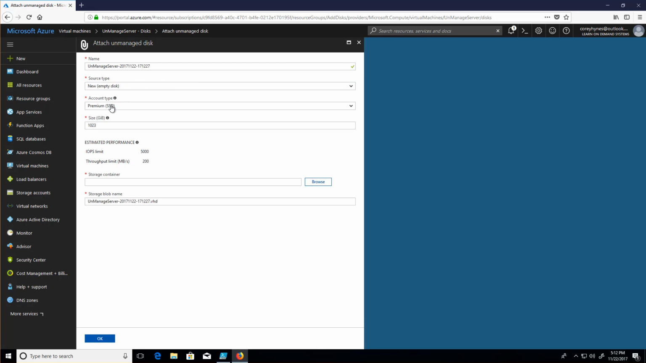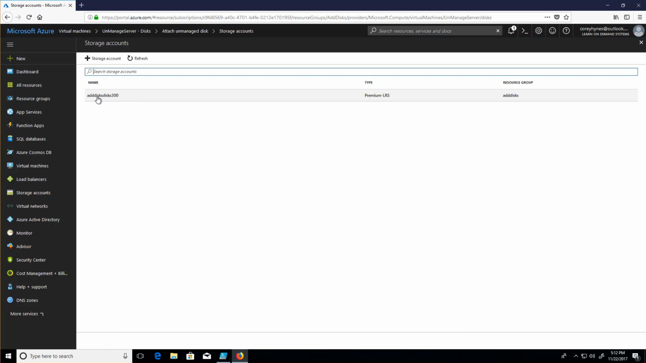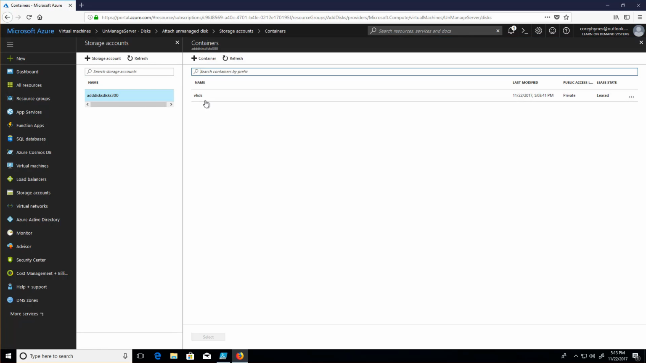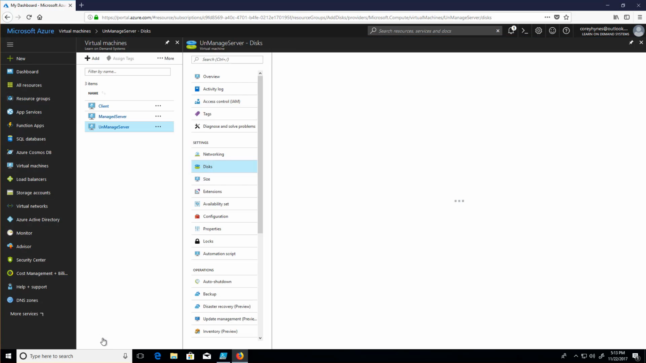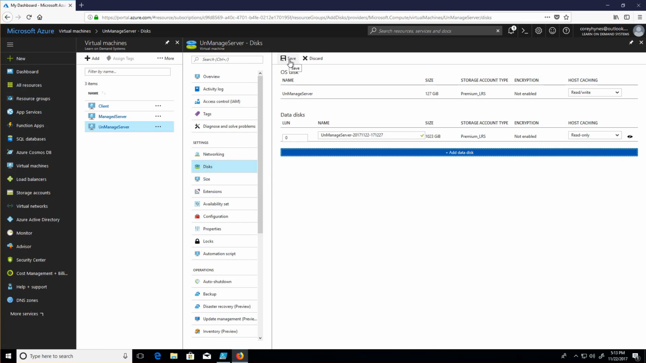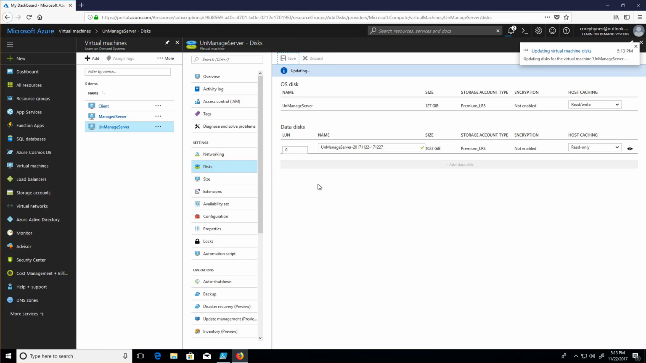So we're going to create a new one. It's premium. We'll take the default size of 1 terabyte, and then choose our storage account that's going to contain this disk, as well as the container in the storage account. Azure will take care of naming the disk, or giving us a default name here. We can obviously change that if we want, but we'll accept the default for now. Click OK, and then click Save, and we'll see that we have this disk attached. And so this will add the data disk to this virtual machine that's using unmanaged storage.